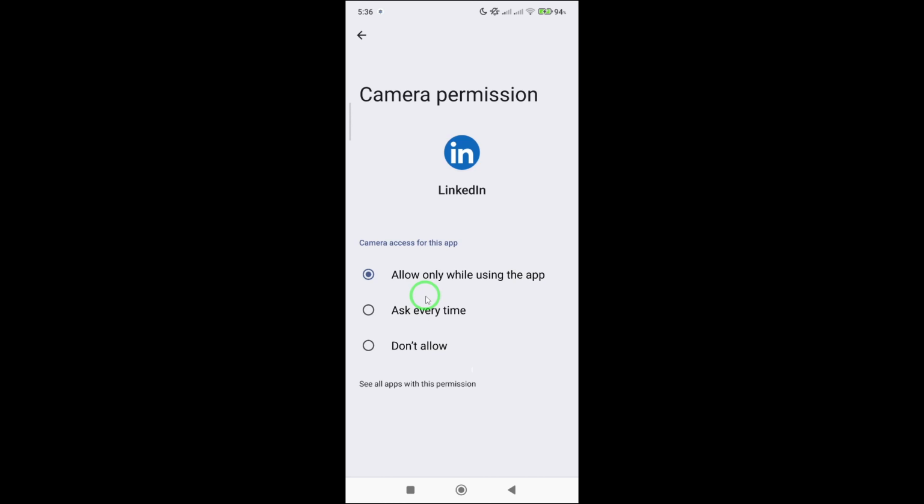One small permission change can make a big difference in how smoothly you connect, communicate, and network on the platform.